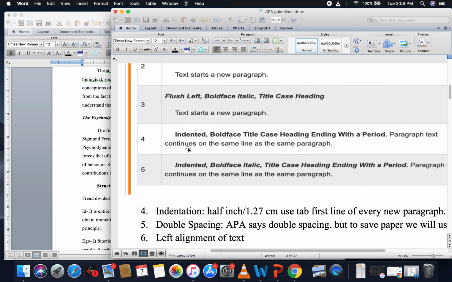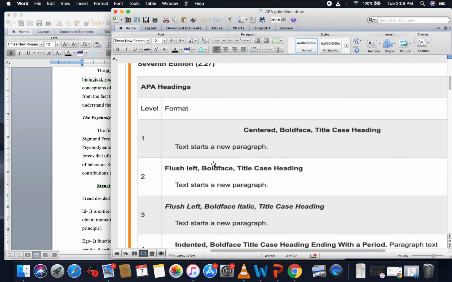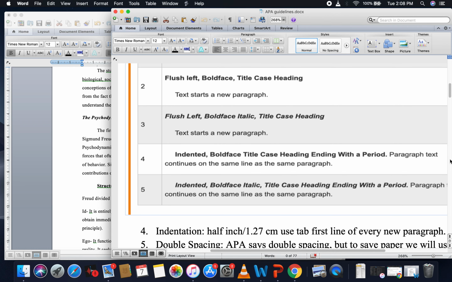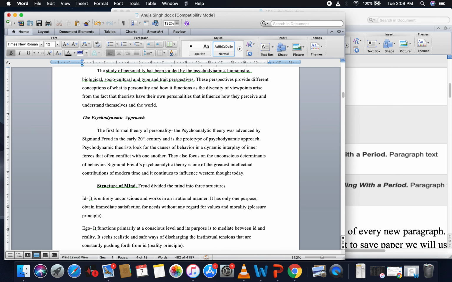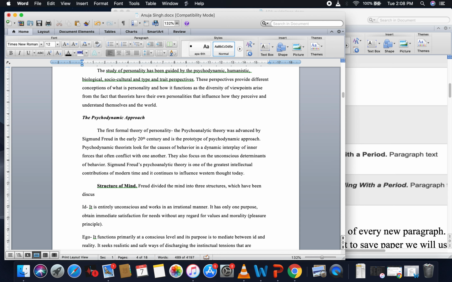Paragraph text continues in the same line. Earlier, text was starting in a different line. Here it says start it like this. If we start like this, then we will bring it here. Freud has divided the mind into 3 structures which have been discussed below in some detail.